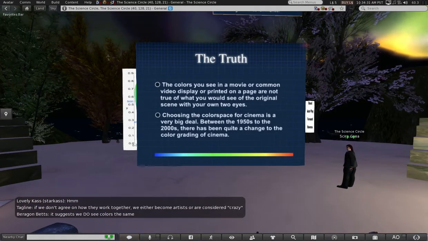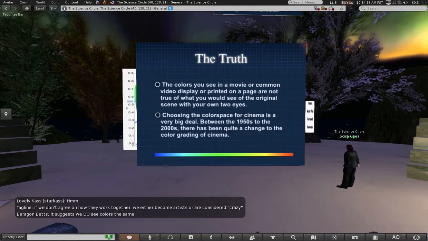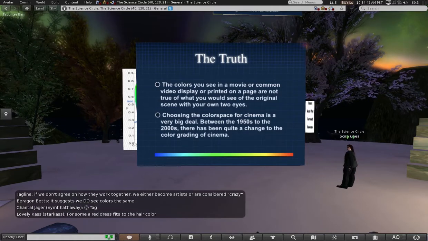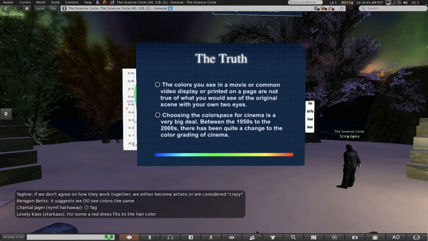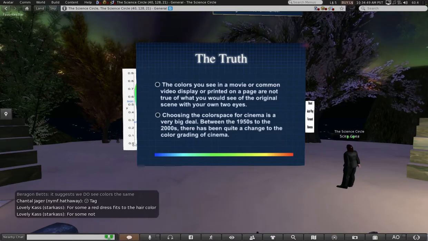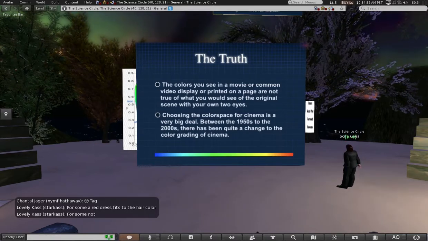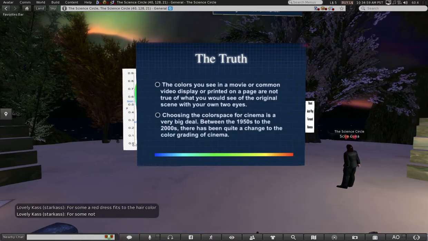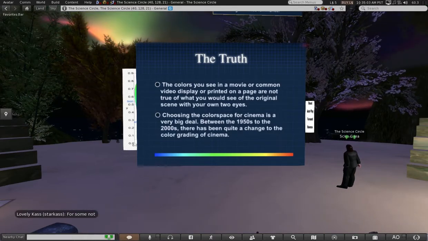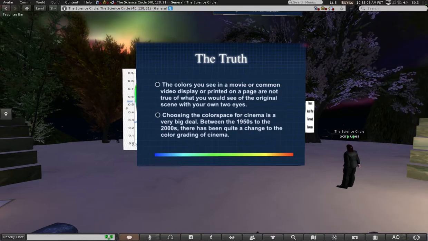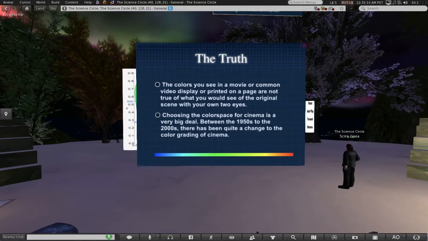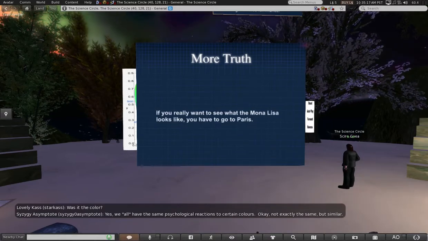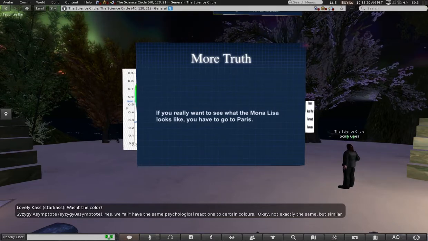So the colors you see in a movie or video display or printed are not true to what you would see in the original scene with your own natural vision. By the way, color grading is the choice of a color space, at minimum. It's a very big deal. If you look at differences between films, between the 50s and the 70s, you will see there's been quite a change in color grading. There was a time, I think in the 50s, when all the colors really popped. They were strongly differentiated. These days, they're a bit more muted, I think. And if you really want to see what the Mona Lisa looks like, the only way you'll ever know is by going to Paris. You're not going to tell from a book.